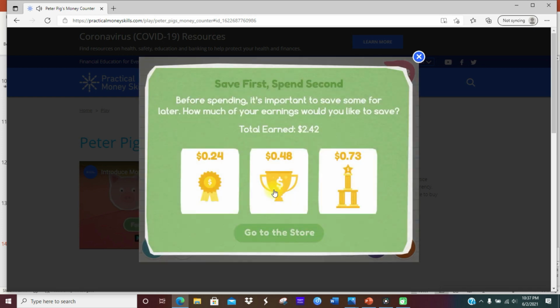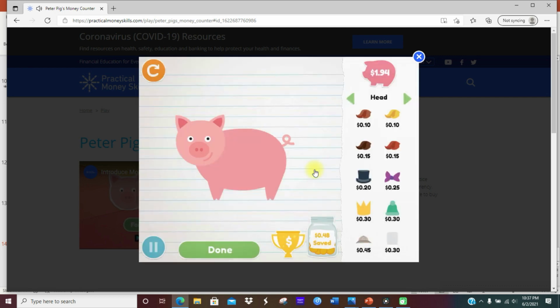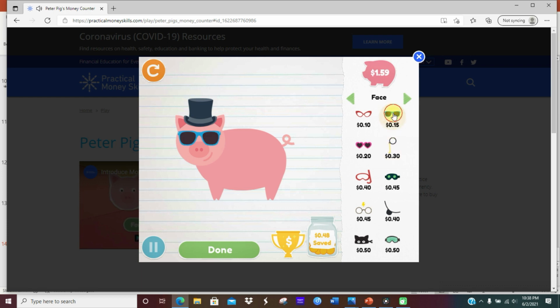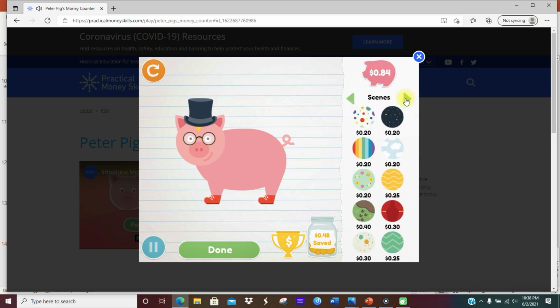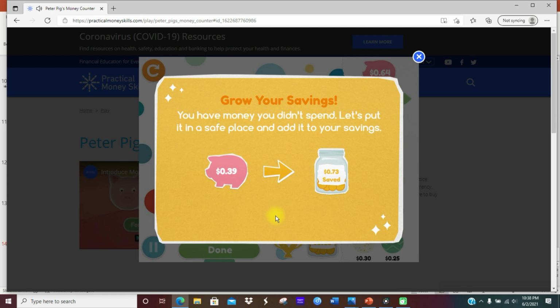And now you get to save. You can either be a small saver at 24 cents, or you can save real big at 73 cents, but we're just going to go right here in the middle. And you get to go to the store and now buy an outfit for Peter Pig. So we're going to put a hat on him. Let's give him some glasses like Melinda. There we go. No clothing for today, but we will put some shoes on his feet. Those look nice. And you get to pick a background as well. Once you're done, you hit done, and whatever you didn't spend, you add to your savings.